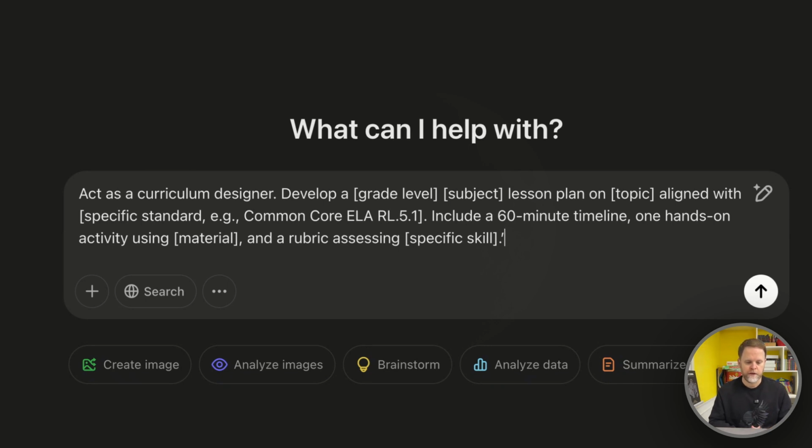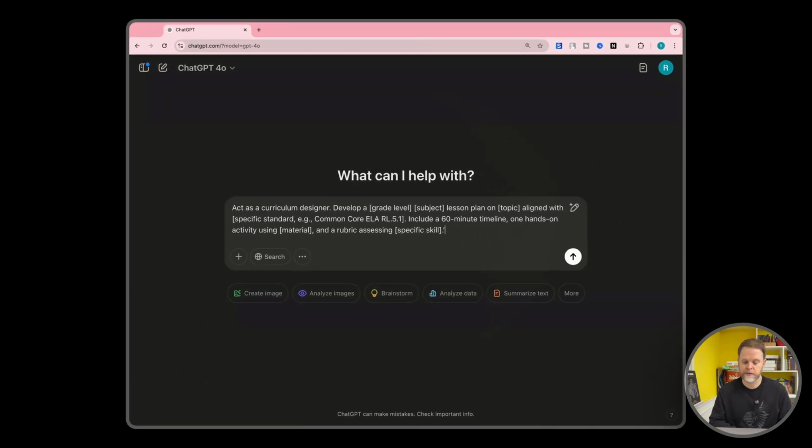a role. Develop a choose your grade level subject lesson plan on a topic aligned with, and then choose the standards that you use in your school district. For example here, Common Core. Include a 60-minute timeline, one hands-on activity using the materials that you need, and a rubric assessing a specific skill. ChatGPT is very good at creating rubrics.